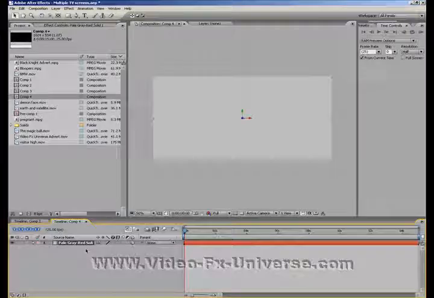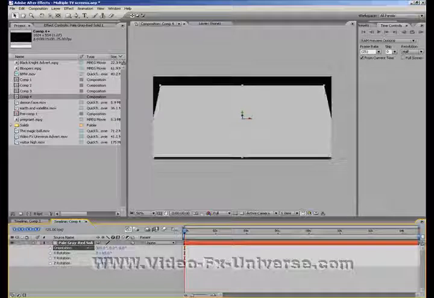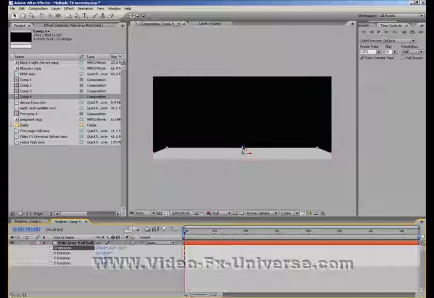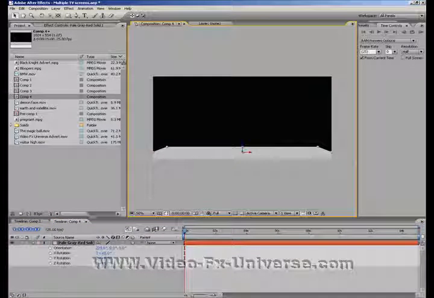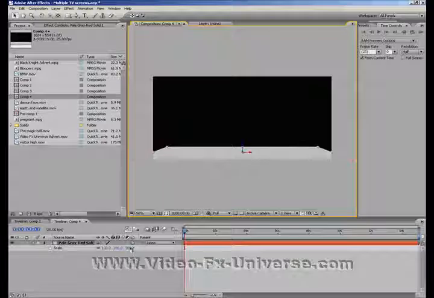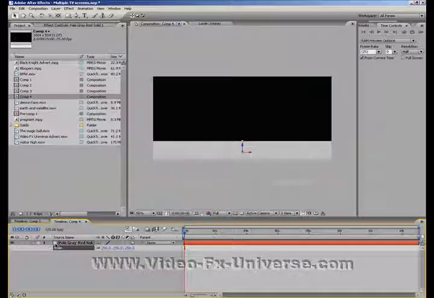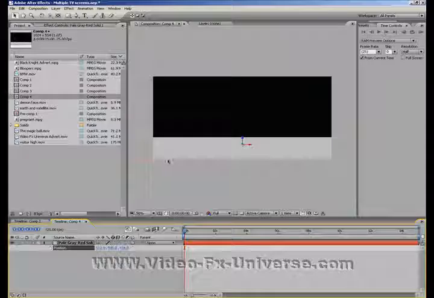Okay, I'm going to bring up my rotation by pressing R, and I'm going to rotate it so that it's flat. Now I'm going to bring it down. I'm going to press S for scale, and I'm going to scale it right up so it's nice and big. I'm going to press P for position, and I'm going to move it in a bit more. Okay, now that's that done.